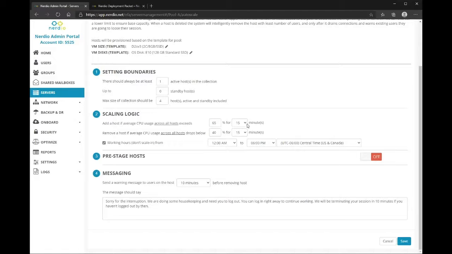And then this given period of time is basically saying how long you want the CPU to exceed the given logic for. You could set this to 5 minutes if you wanted, all the way up to an hour. So it's kind of up to you how you set that. 15 minutes is pretty typical, but you can set this.